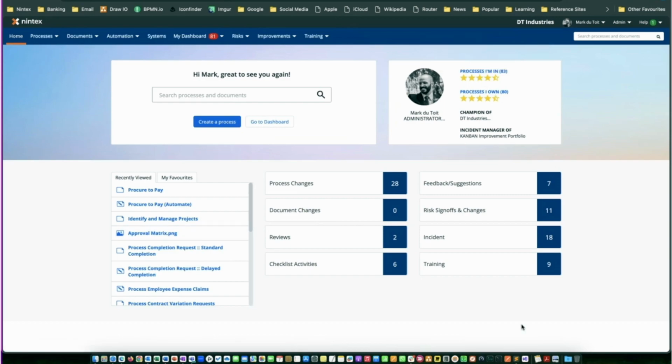And then also in the center here, you can see a number of dashboard items that are telling me that there's quite a few things that I need to focus on. There's 28 process changes I haven't looked at. There are risk and sign-off changes. People have provided feedback on the processes that I own. So everything's at your fingertips, and you can literally just delve into whatever you need to see at that point in time.